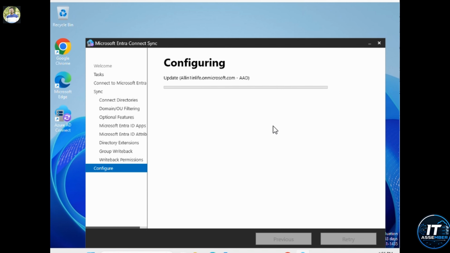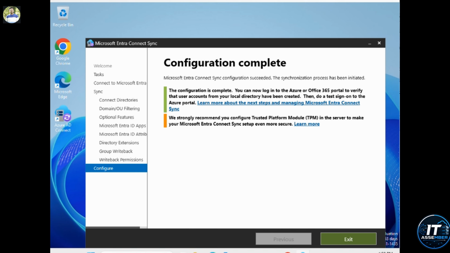The last page is to configure the settings we selected. Click on Configure. It will take some time to configure all the settings we made. Once the configuration is completed, we will get the page Configuration Complete, and click Exit. The sync will start from the point we configure it.